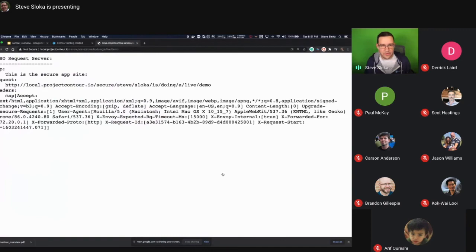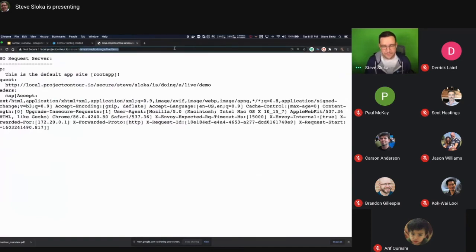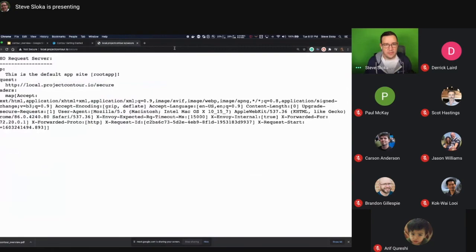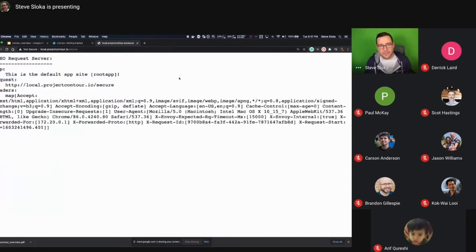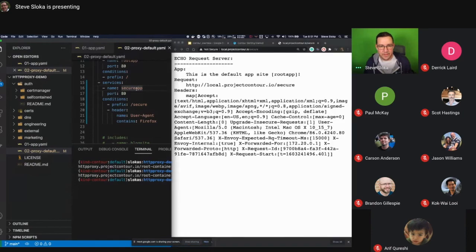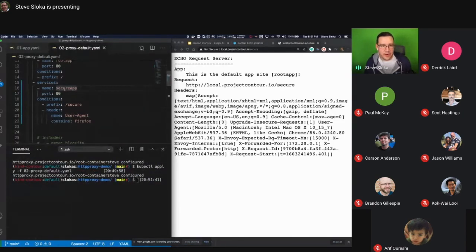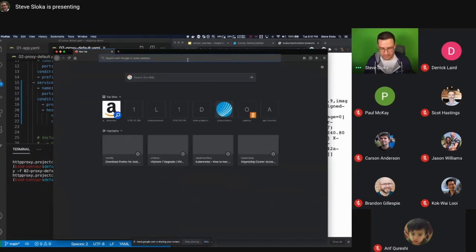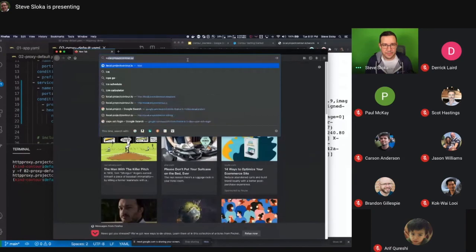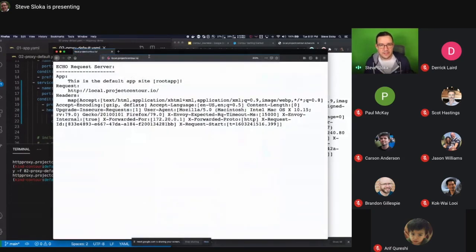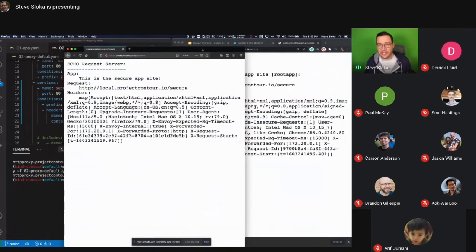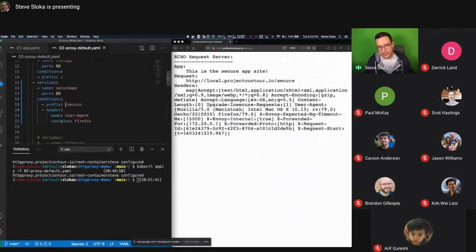In Chrome, let's just make this smaller. But here we get the root app here. And that's because we're not matching the path as well as the headers. So it's hitting the default, which is this app before. But if we open up Firefox, and I go to local.projectcontour.io, what you'll see is /secure, as I do get the secure site now, because we're matching all of the bits. We're matching the path /secure as well as the user agent Firefox.